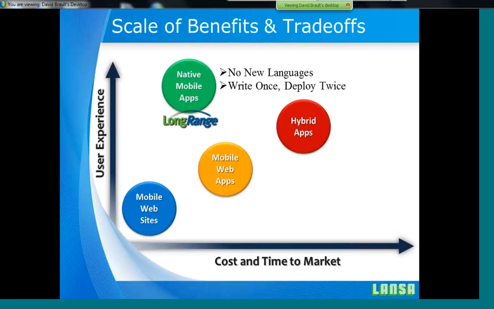So with Long Range, your company never has to, as John alluded to, develop two identical versions of the same application just because you want to deploy to Apple and Android, one version in Objective-C and one version in Java. And by the end of the year, just as an FYI, Long Range will support the new Windows mobile platform, which will provide a third deployment option, again, from a single code base.